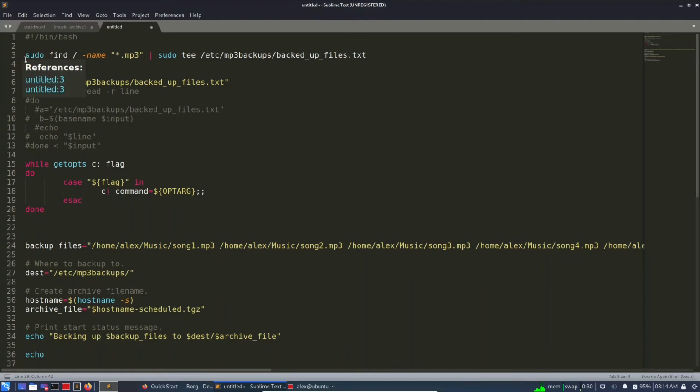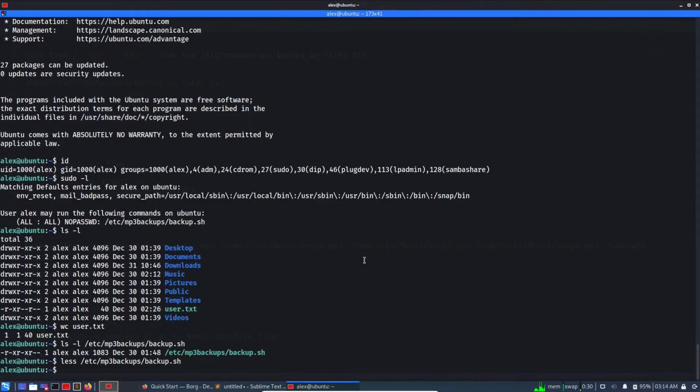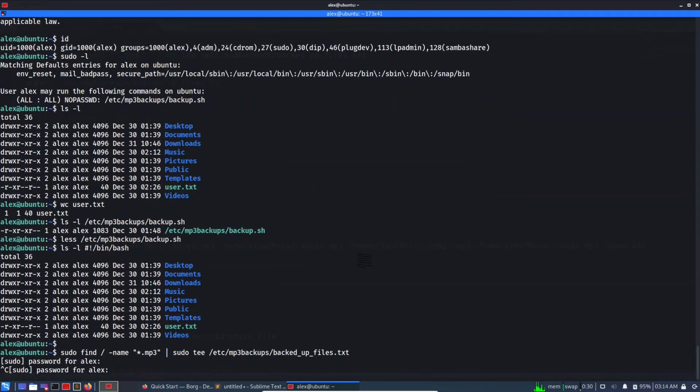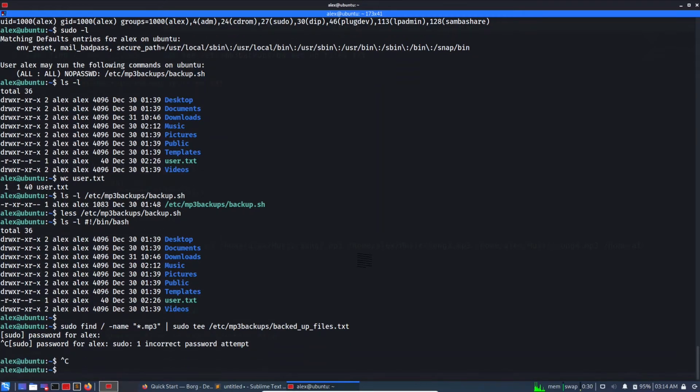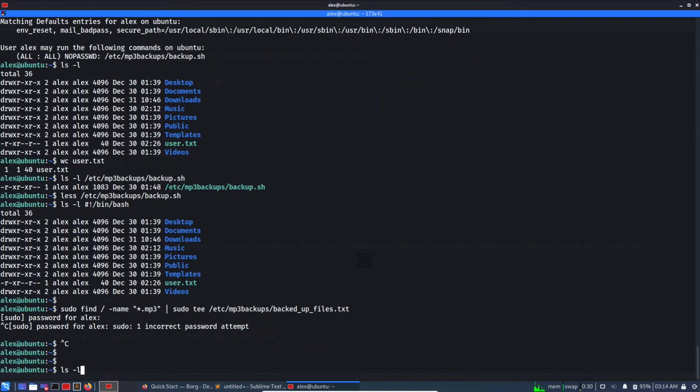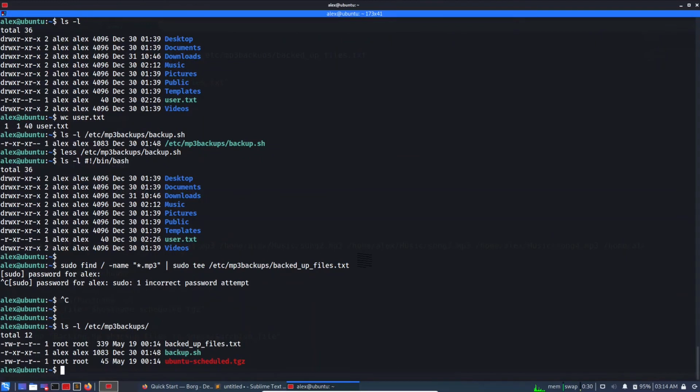Before doing that, maybe let's check if, oh god, Control C. Okay, so I was about to check the /etc/mp3 folder content. So we have one archive file created by root, because it looks like this script is running as root. And we can also execute using sudo -l, and this is the backed up file .txt, and we cannot write anything on these files.